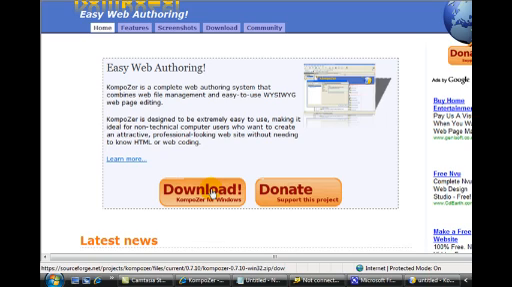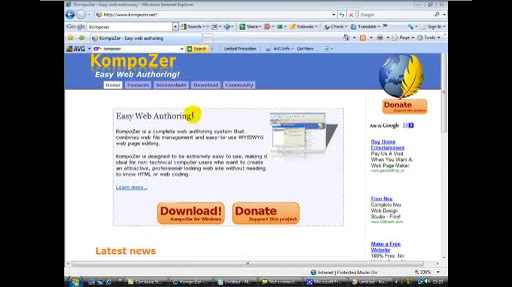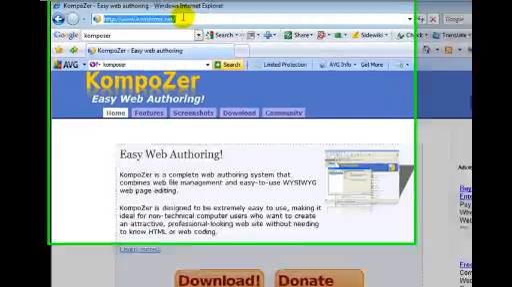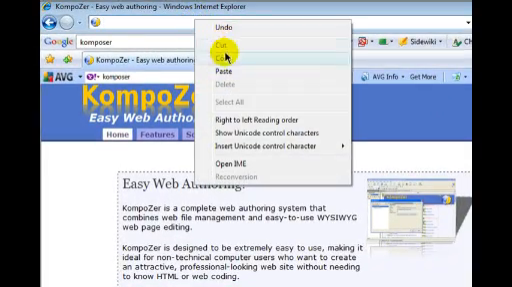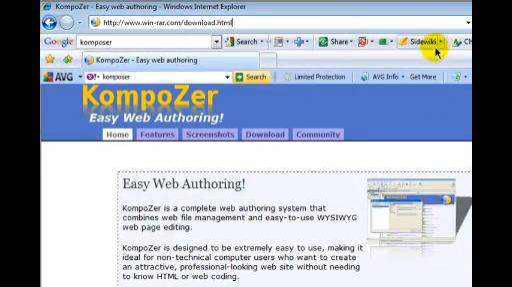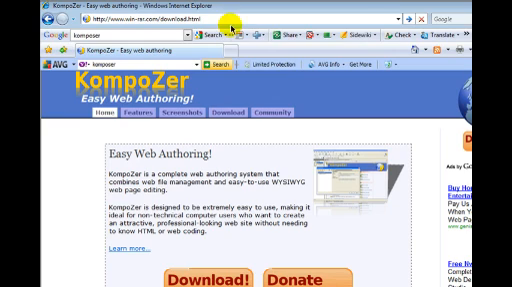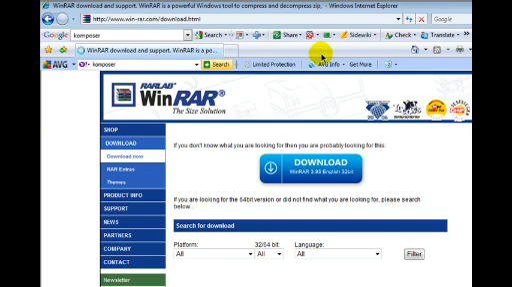It's in a WinRAR format, so it's not a WinZip. If you haven't got WinRAR, you need to download it here. Let me just paste this and take you to that page. Okay, this is the address: winrar.com, download.html, and you just simply download it.